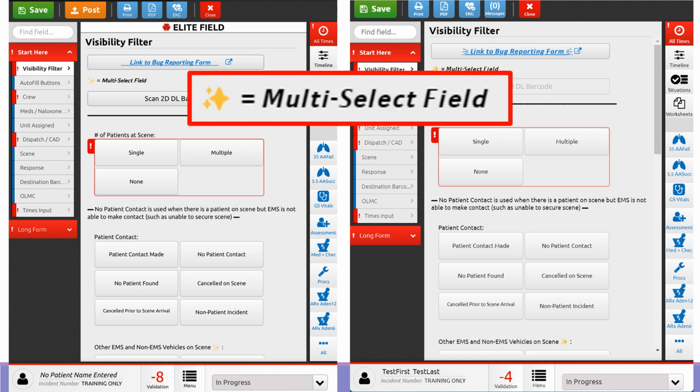And we covered this a long time back, but if you see the little multi-star icon under the link to the bug reporting form on both forms, that is a multi-select field. I went stem to stern on the run report, and you see at the bottom there's other EMS and non-EMS vehicles on scene, so that is a multi-select field. More than one thing can be chosen. Bear in mind that visibility and validation still applies, so when you do something, something else might happen in the run form, but if it is an accurate entry, feel free to make it.